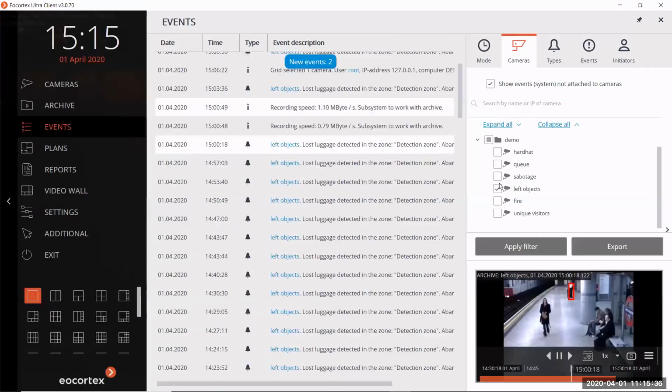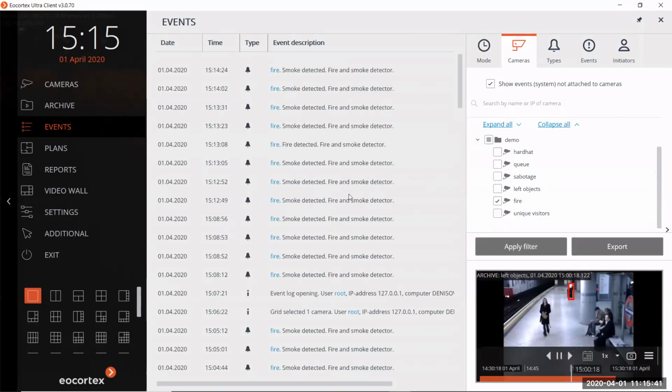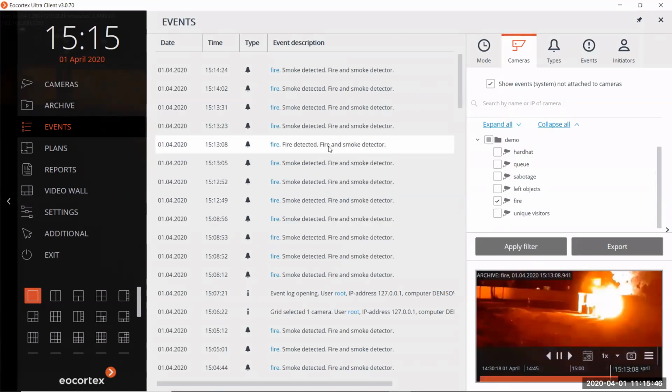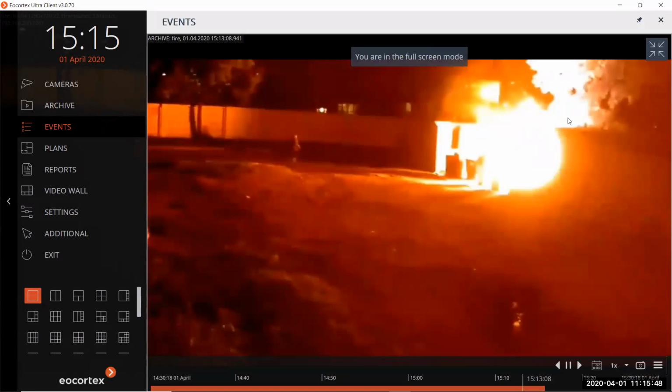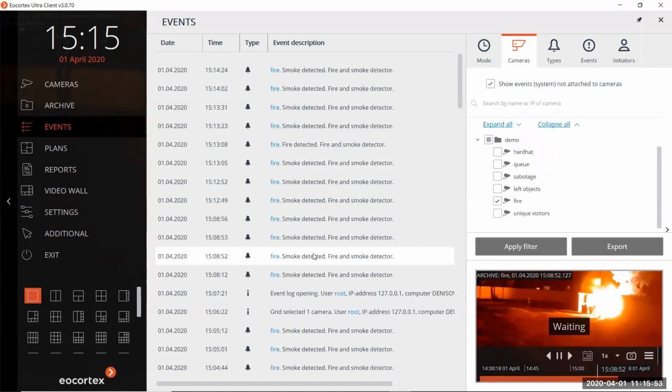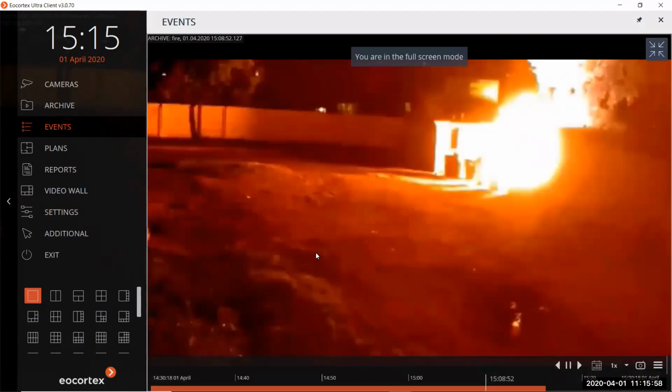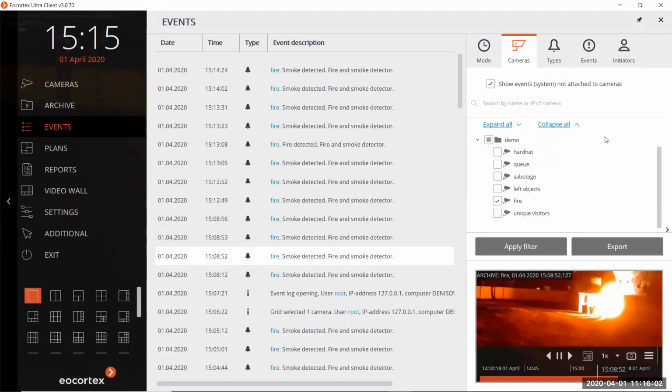And if we go to the event journal, we can see those events. For example, here, fire detected. If we double click on it, we can see that moment in the archive, and also some detections were for smoke. So we can receive these notifications, see the events afterwards in the journal, and also, if we need, configure notifications.